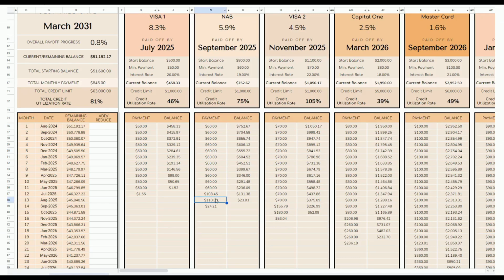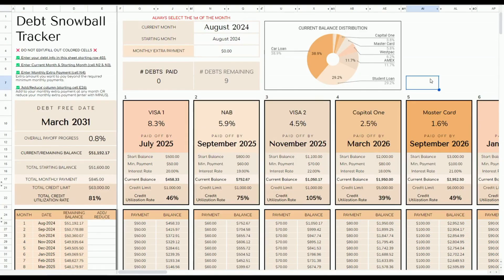As you can see, this repayment becomes $110, although the minimum payment is $60. It's because once this debt is paid off, you're pretty much allocating this $50 towards your next smallest debt. $50 plus $60 is $110. And that's the same case with the rest of the debts. So it's like a snowball effect. The purpose of that is to speed up paying off all of your debts in comparison to just paying the standard minimum payment. You will pay all of your debt a lot faster this way.